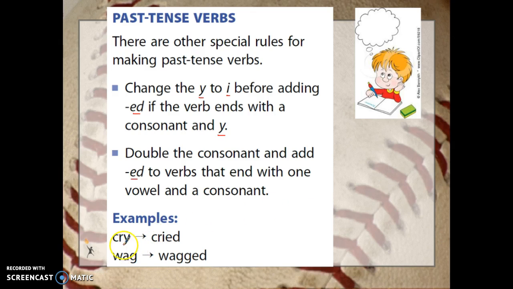Your examples: cry. It ends in a Y, so I drop the Y, change it to an I, and then I add my ED. The word wag ends in one vowel, one consonant, so I have to double the consonant before I add the ED.